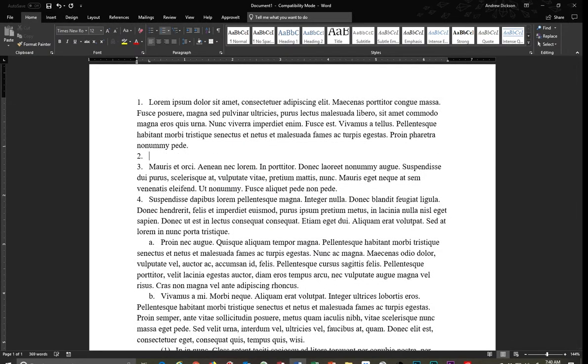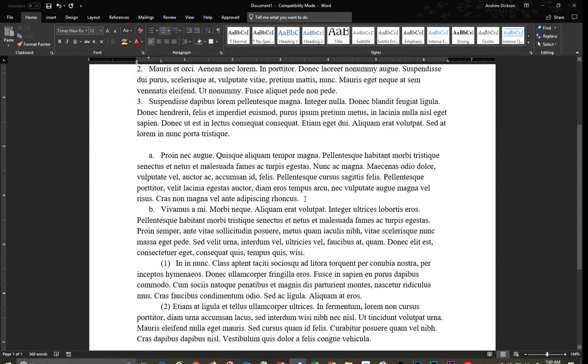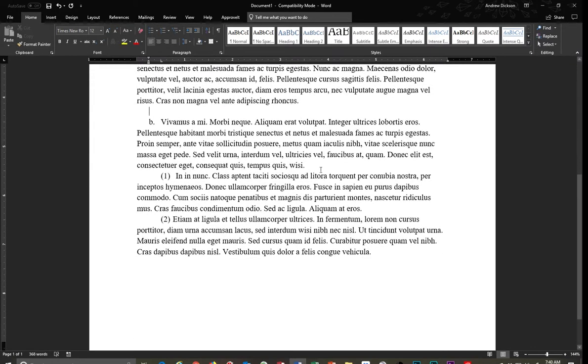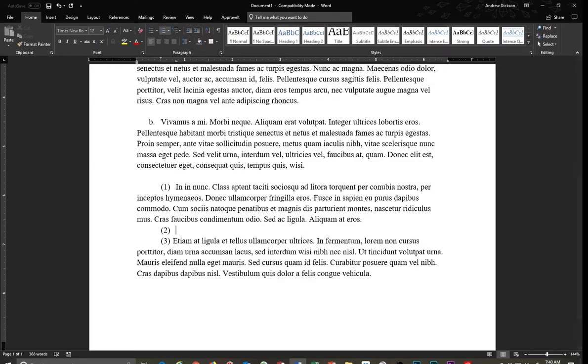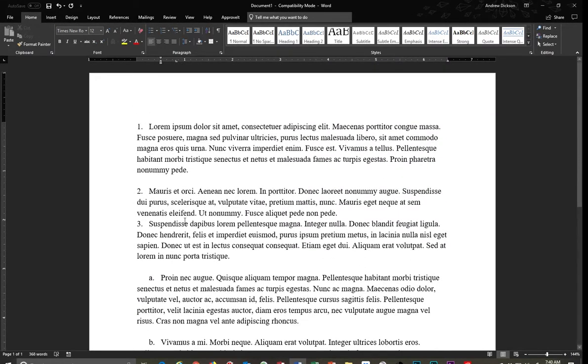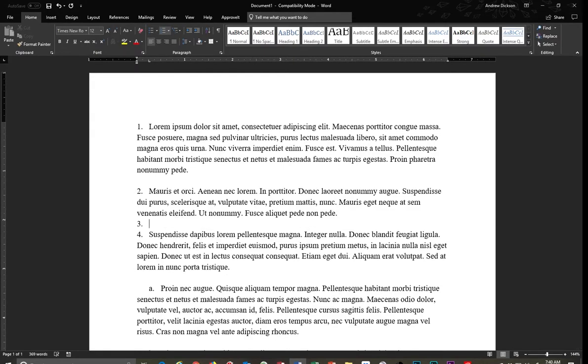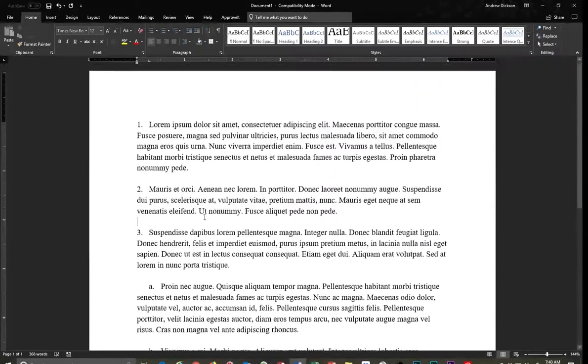I'm going to take these and space everything out, so that each of my paragraphs are easy to read. And there, I'm done. Alright, now everything's really good to go.